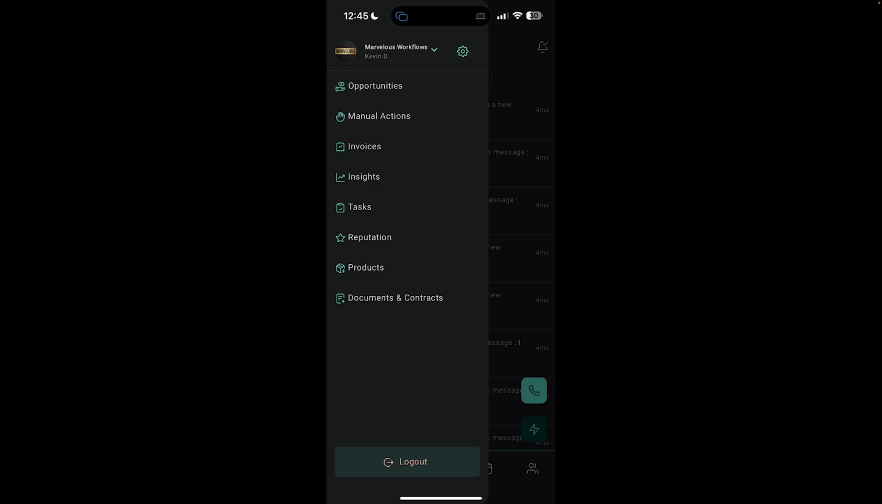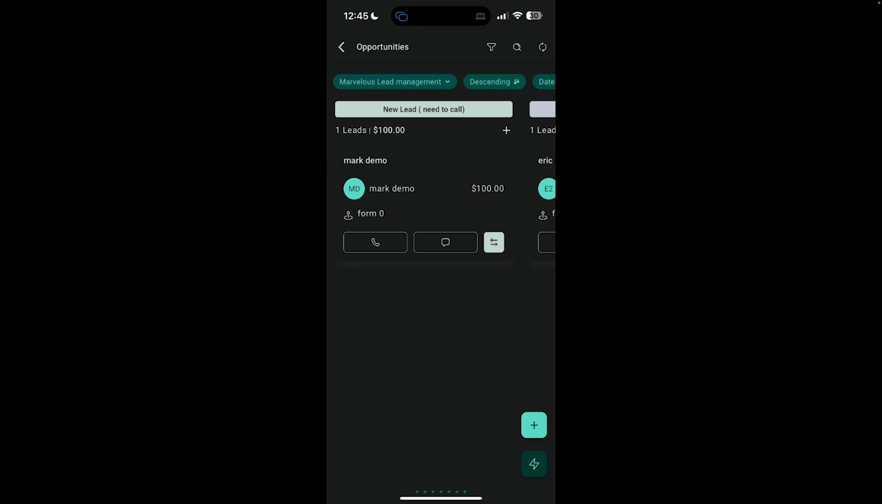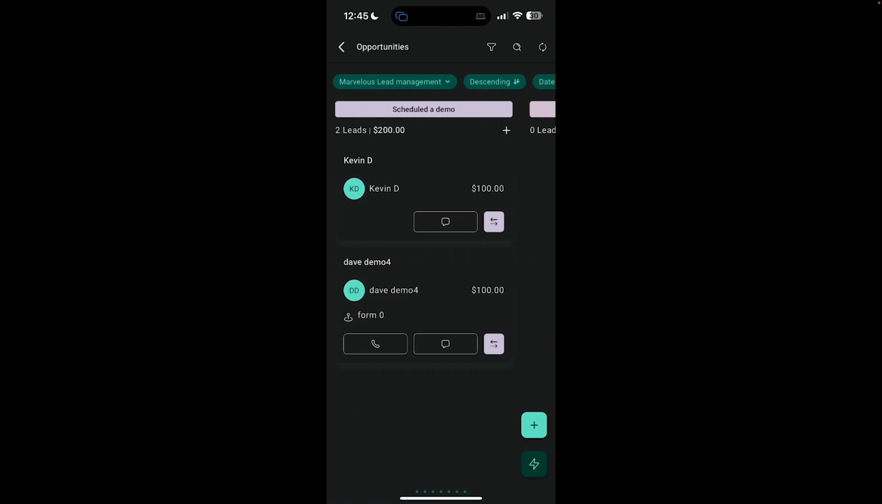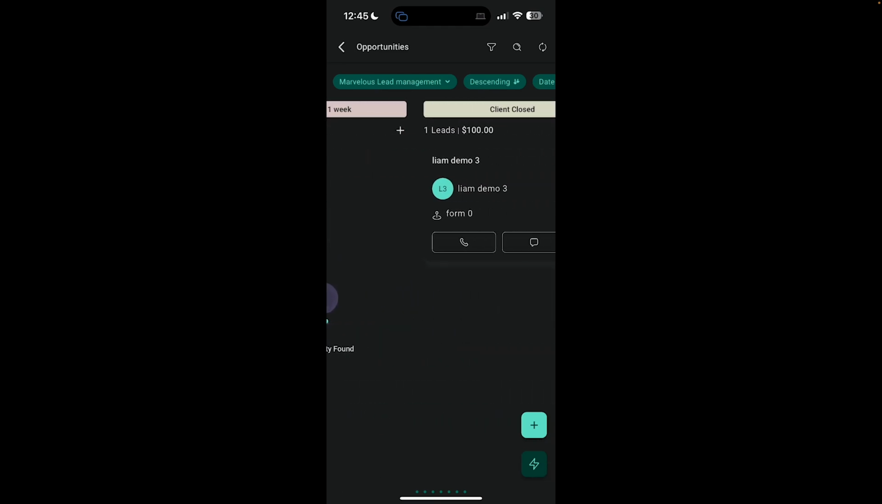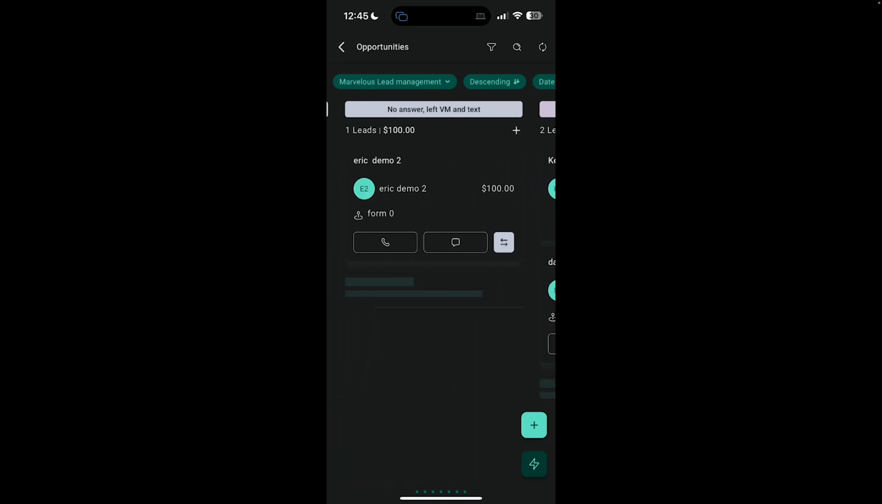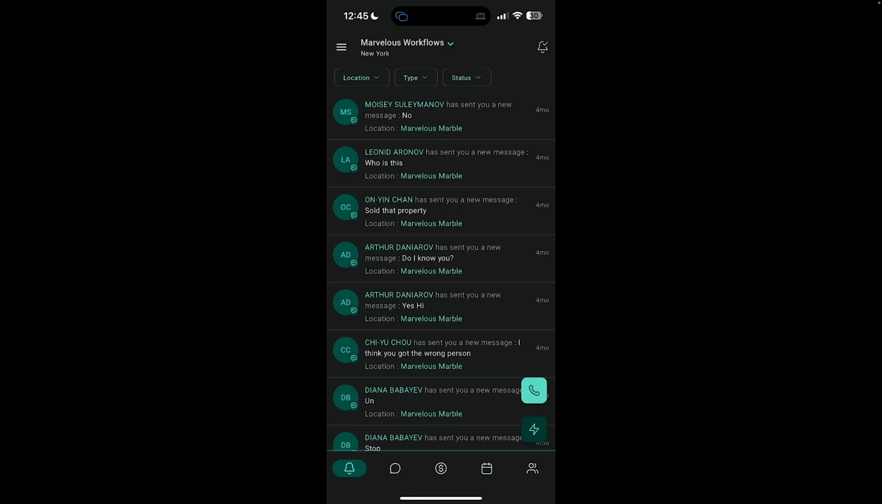And after I change it, everything stays the same, but our inside information will be changed, such as, for example, let's go to opportunities. Under opportunities, we can see the new leads, no answer, left voicemail and text. So whatever I showed you guys earlier in the web version, you see the same thing on the mobile version as well, as you can see right here. Again, we did the columns like schedule a demo, no show, no response, follow up in 1 week, client close, and client no transit. You can see everything, same thing on your mobile app as well.